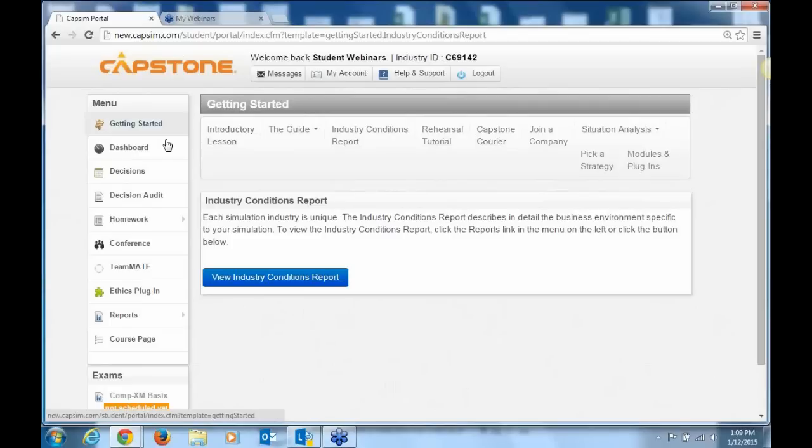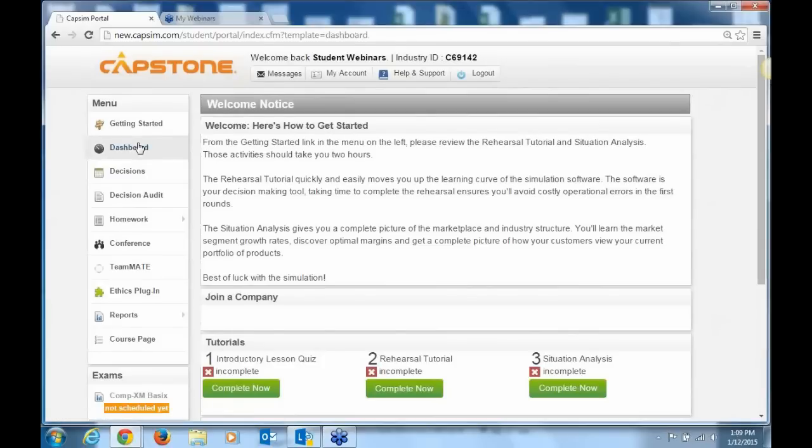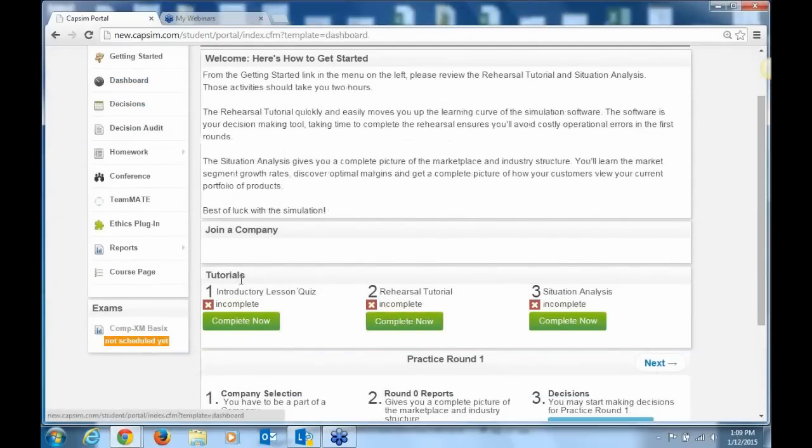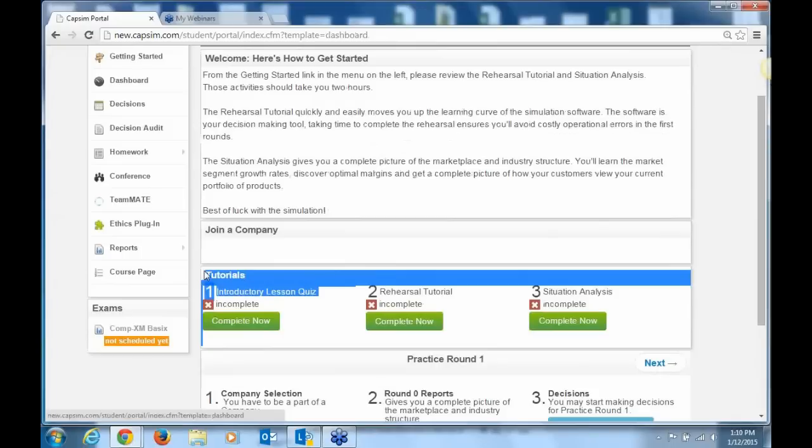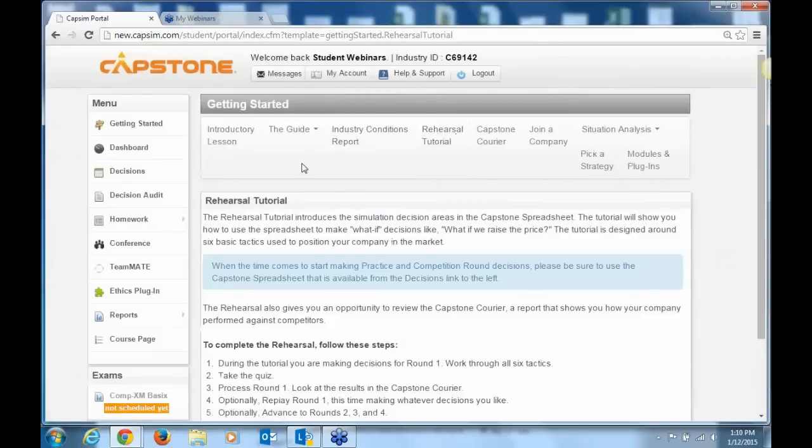Now heading back quickly to your dashboard, we see three tutorials. The first one I mentioned is the introductory lesson, the one that we talked about earlier. The second and the third are the ones that I'm going to be going over. You can access them two ways. One, you can click on these Complete Now buttons, and it's going to send you right back into the Getting Started area into the rehearsal tutorial. Or if you happen to be in here, you can just click Rehearsal Tutorial, and you're sent to the same place.